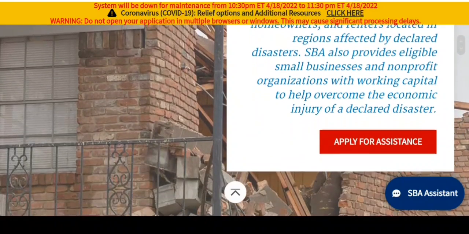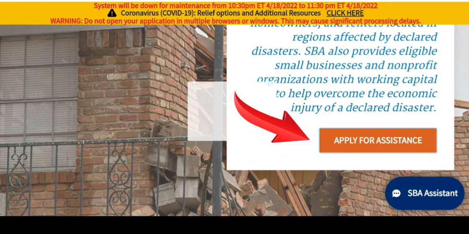SBA Disaster Loan to apply for assistance.